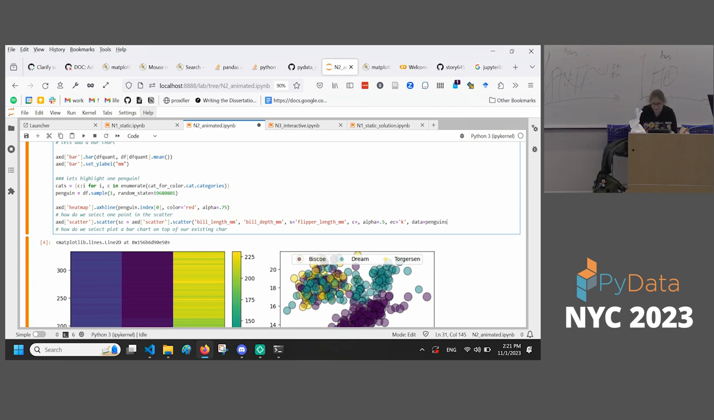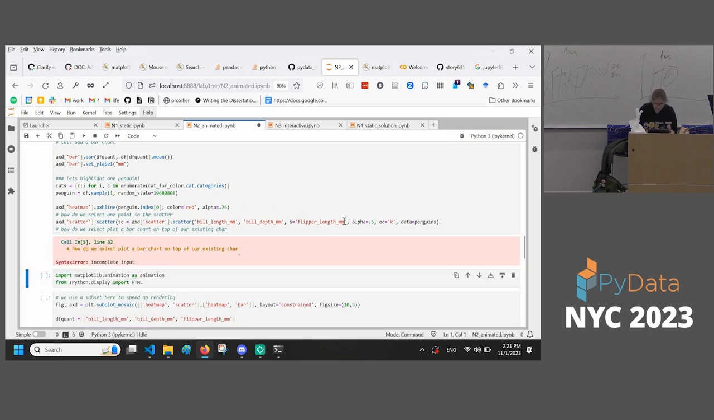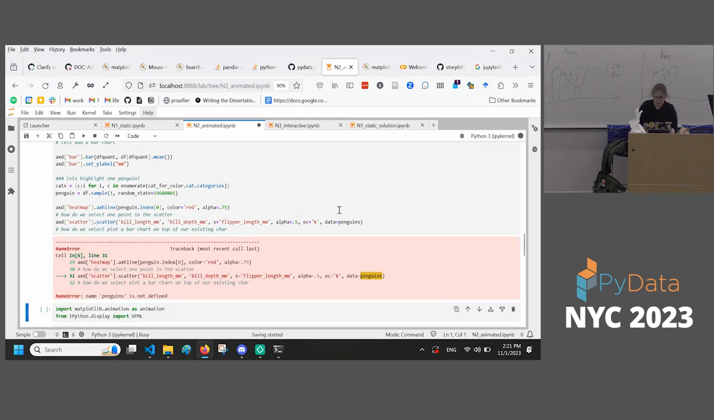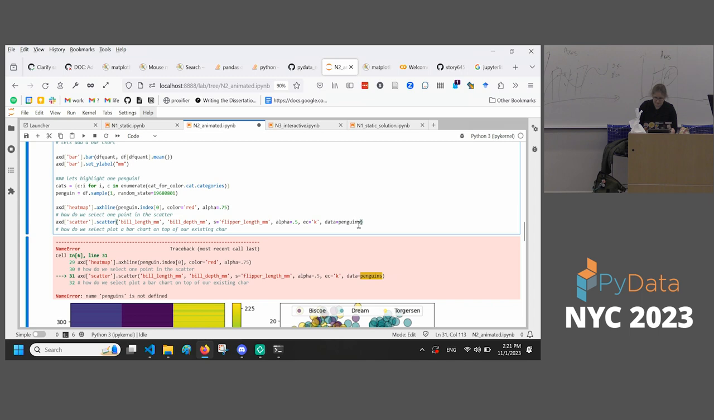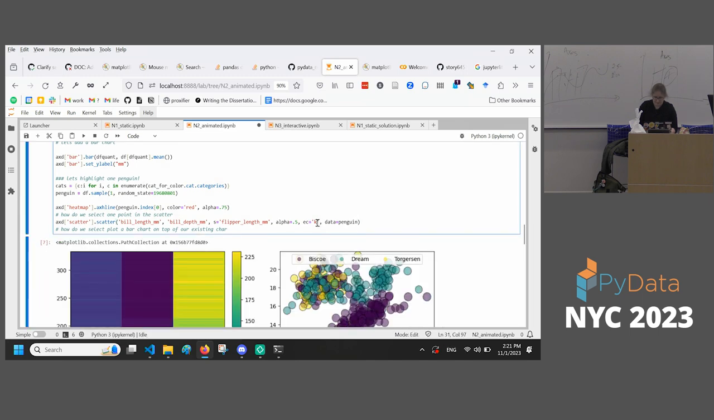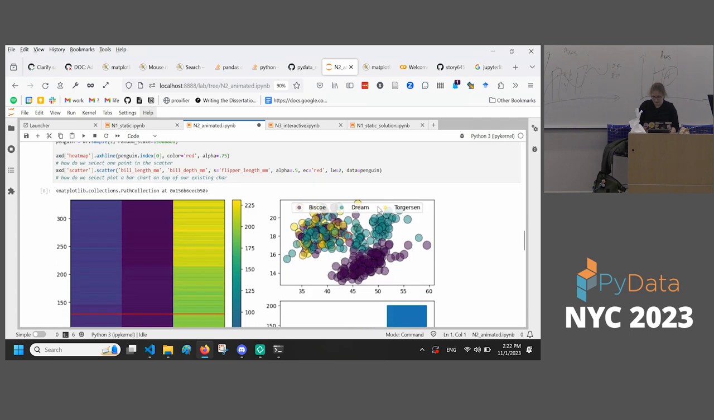And here, actually, let's just make this about circling Joe so we don't have to worry about color for a second. It's a little bit tricky here because I'm using cat codes and stuff. But this is basically what you want to do. What we did is we changed the data set to penguin. And I'm going to change the edge color to red, and I'm going to change the line width to 2 so we can very much see him. And that's Joe.